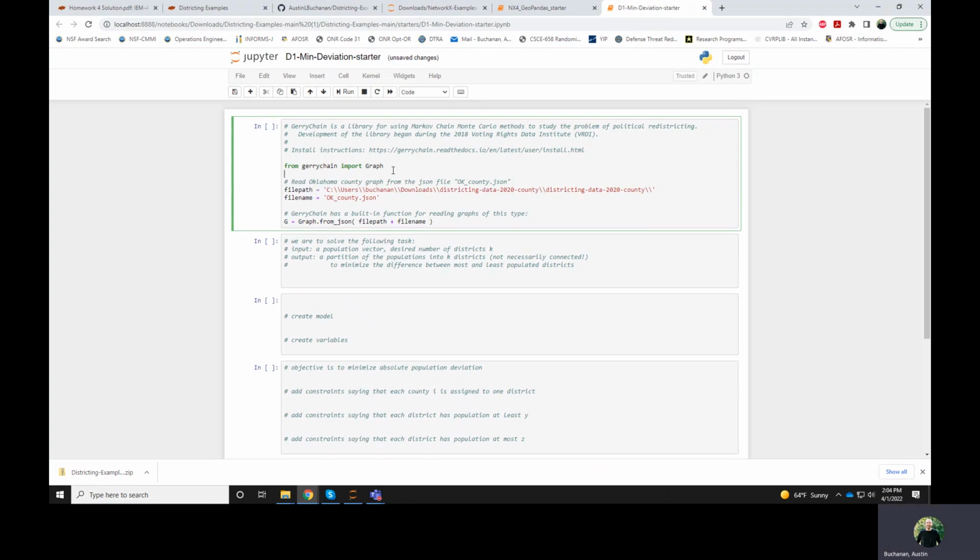So in the NetworkX lecture, I had downloaded something from Canvas. It was a zip file, districting data 2020 county.zip. And I had downloaded it to my computer and unzipped it. And then we had used or referred to this OK County JSON file. So if you've already done the NetworkX tutorial, and you still have that folder or that file, you should be able to just copy paste this over. Let's see if it works for me.